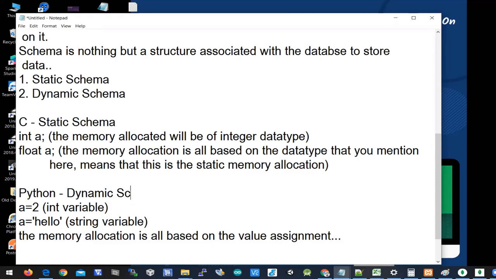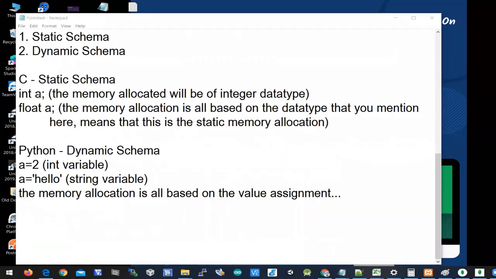So the memory allocation in Python is allocating memory dynamically during runtime. But when you look at C, the memory allocation is always based on the data type which is mentioned while declaration. But in Python, the memory allocation is always based on the value assigned to it.